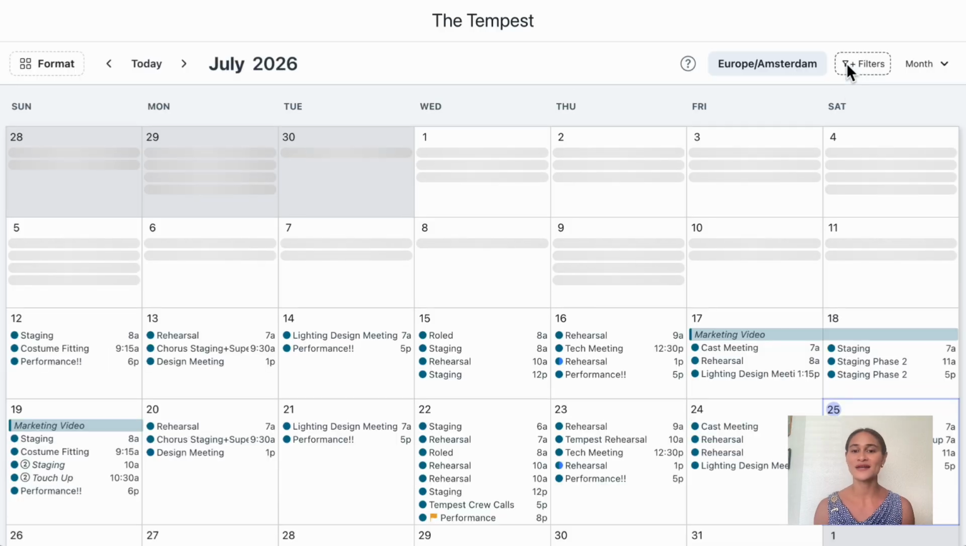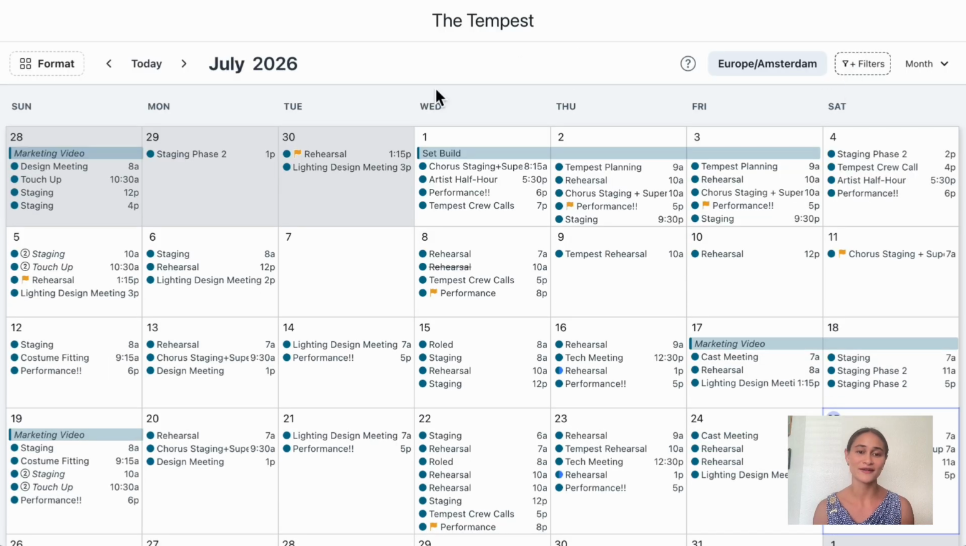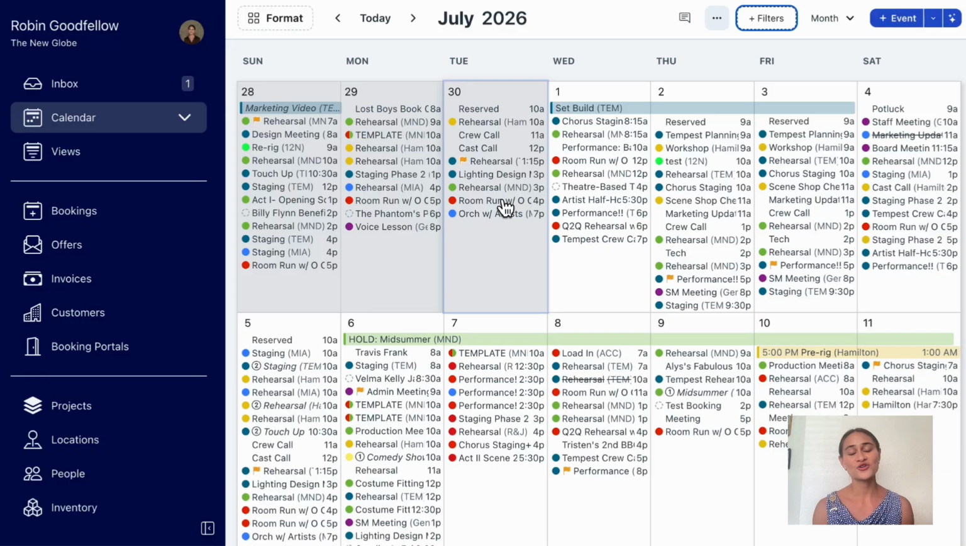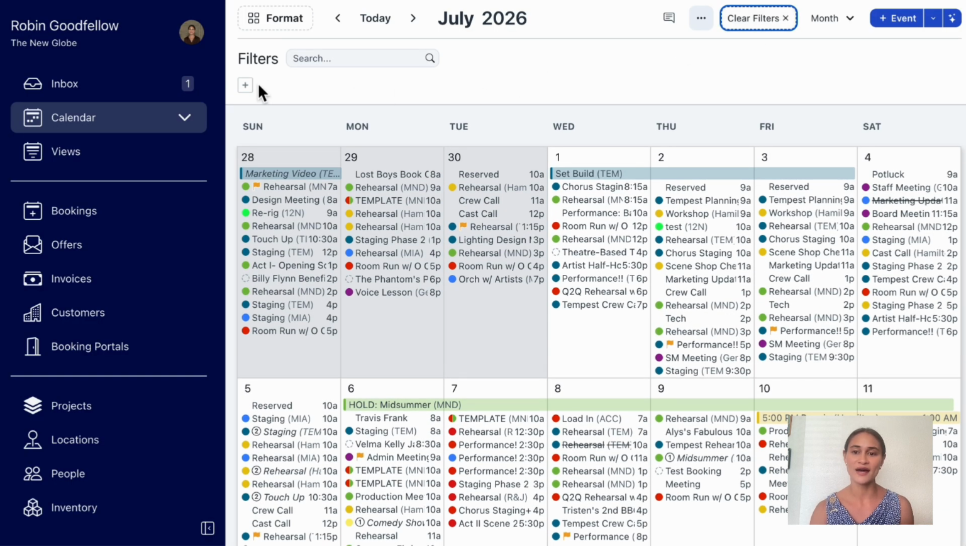today I'm going to show you how to filter your calendar into shareable views so you can give anyone any version of the schedule they need right when they need it. To create a calendar view, click Add Filter in the upper right corner of the Calendar tab.